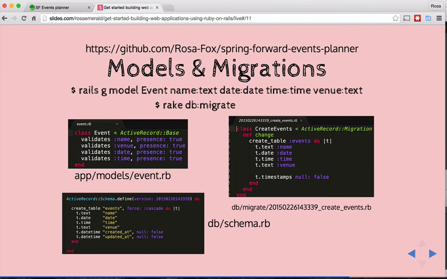So to do that, what we'd need to do is create a model, and at the same time we can also create a migration. To do this, we can do rails generate model event, that's the name of our model, and then here we're setting up the information for our migration. So name, date, time and venue are the names of our columns, and then text, date, time and text are their types. You can also have string, integer, that kind of thing.